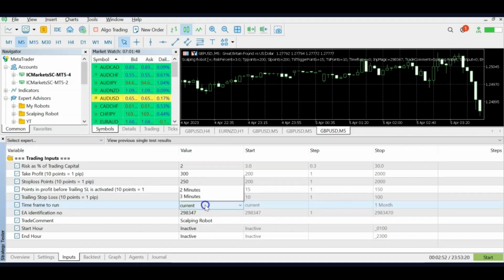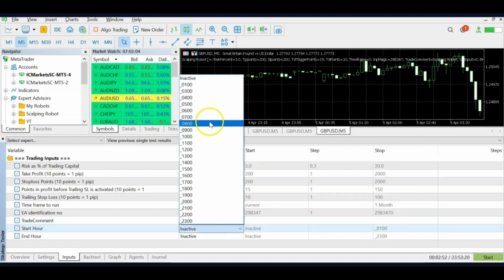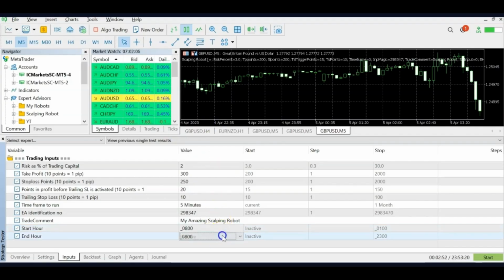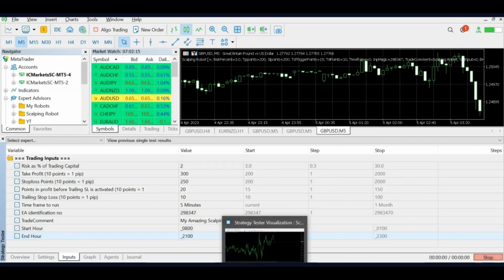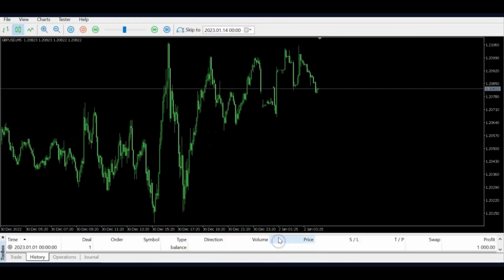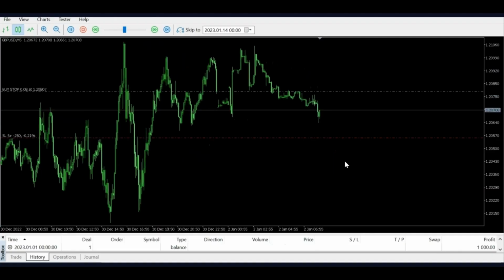I want to run it on the 5 minute chart. I want the comment to be "my amazing scalping robot". I want the trading to start at 800 hours. That is server time, not your computer time. That is the server time, so you need to be careful about that. And then if I start the test, we should now see the backtest as you have seen in the beginning of this video.